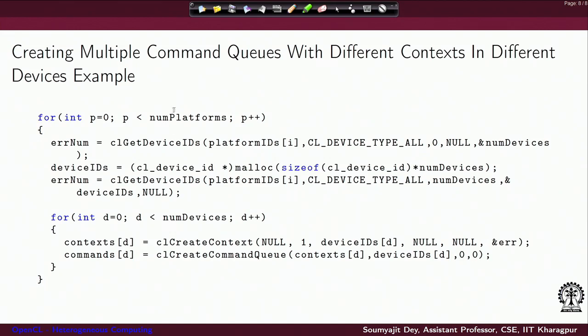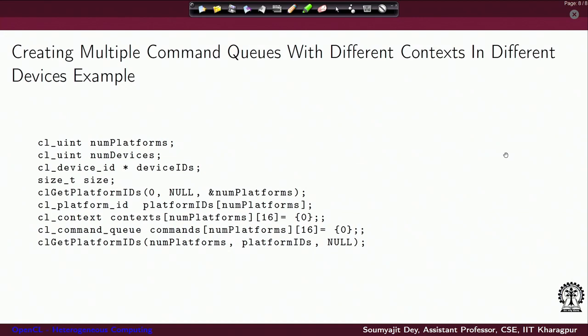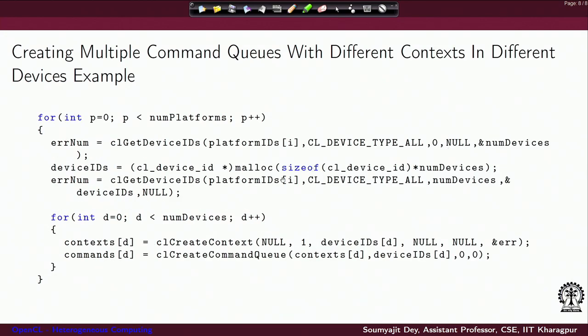So, inside the loop you are looping over the number of platforms. For each platform you get inside the loop, you identify all the devices in the platform using this command. As you can see, if you are using CL get device IDs with the flag CL device type all, it is discovering all the devices, the total number of devices, and that is pushed into this num device variable, and then you allocate a suitable amount of memory, which is equal to the number of devices multiplied by the size of CL device ID.